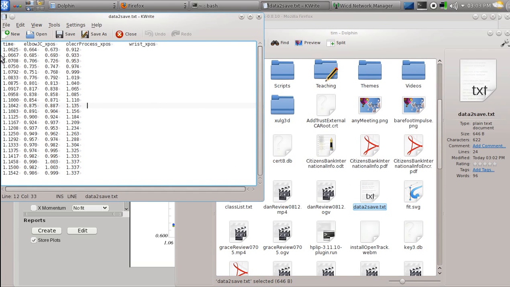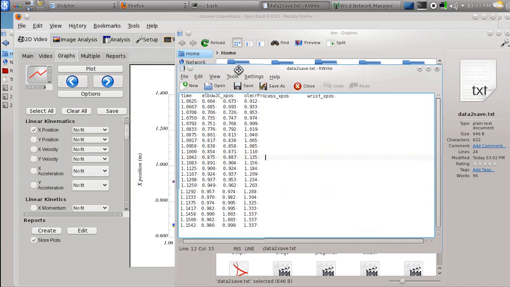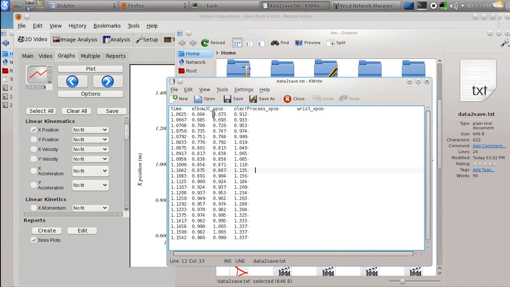And so what you'll see is time. Here you go. You see time, and each marker that was selected, the exposition: elbow joint center exposition, olecranon process exposition, wrist exposition, because really all I selected was the exposition.